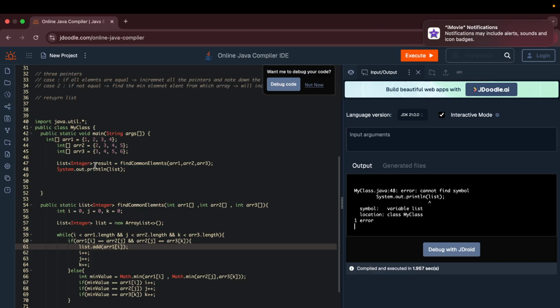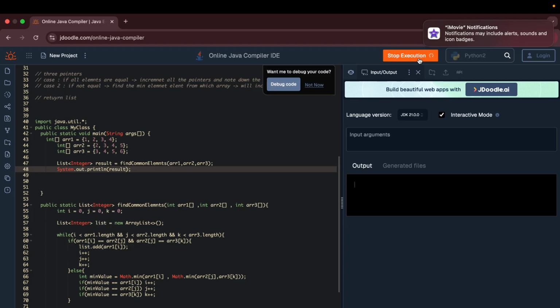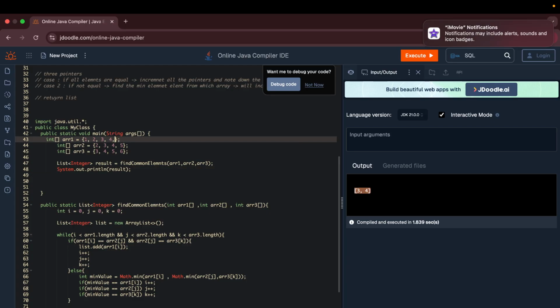Cannot find a symbol. Okay, that's the result basically. Ta-da! Now let's try another output. We have included 5 here also, so the result should be 3, 4, 5. Yeah, we get 3, 4, 5.